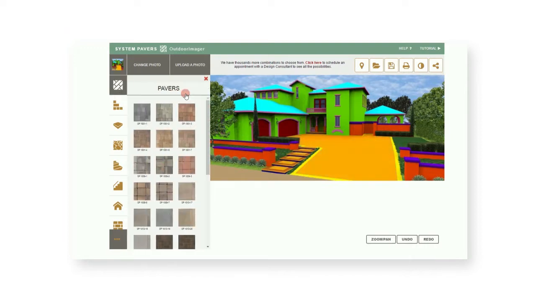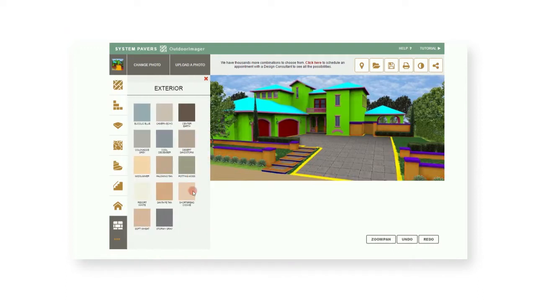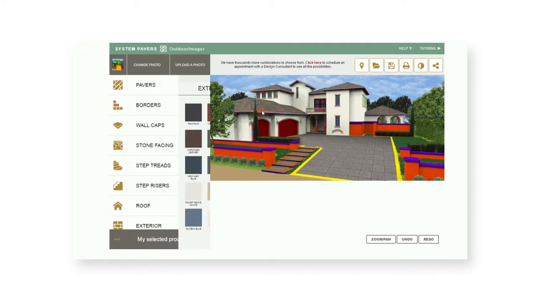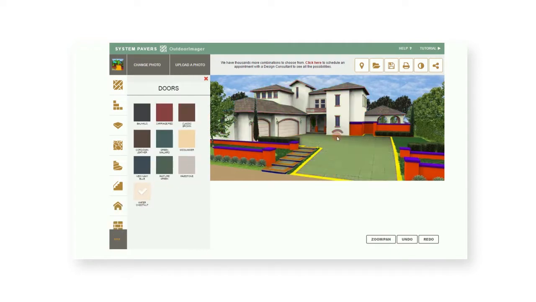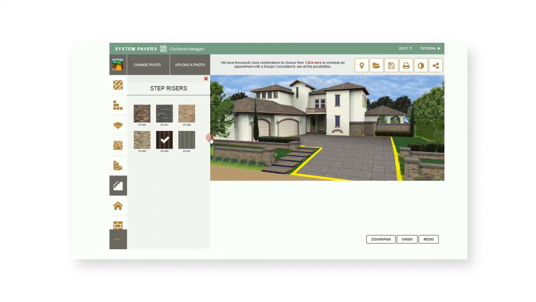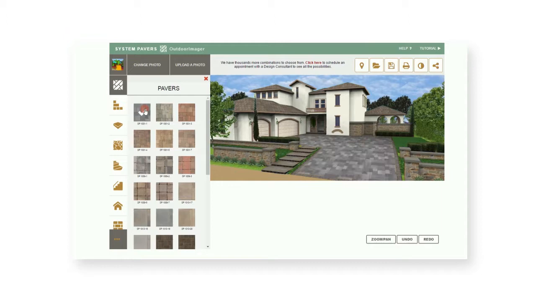In this demonstration, I'm going through and selecting the products I think will best match my home and style the closest. You can select from paving stones, wall caps, and even roofing tiles can be selected to best help illustrate your dream makeover. At any time, you can go back and reselect stones and color options as needed.